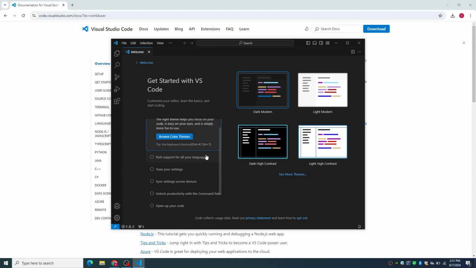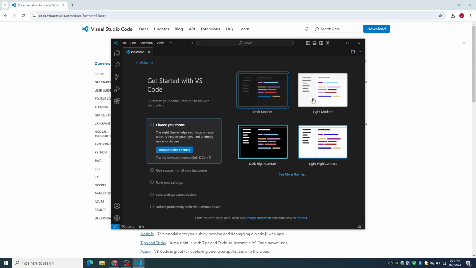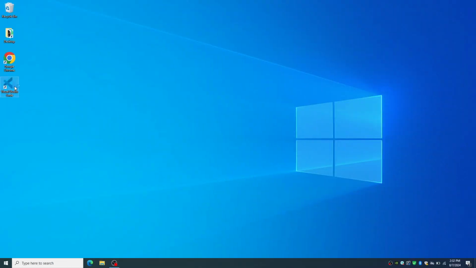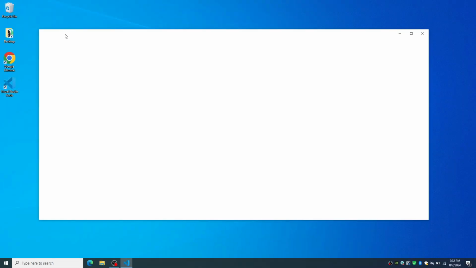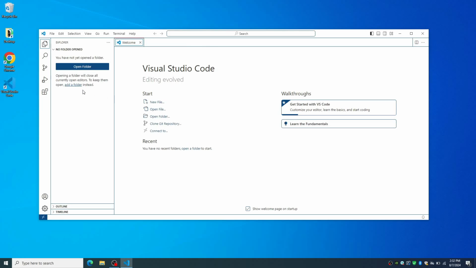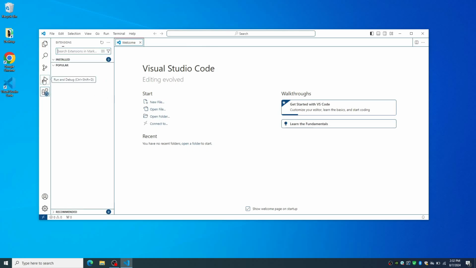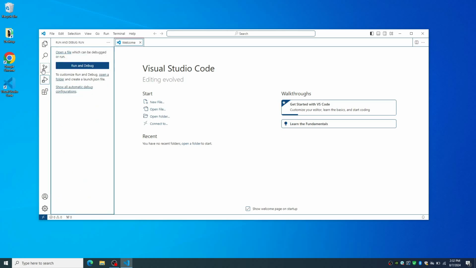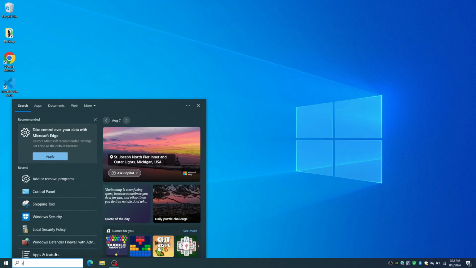You can customize the interface as you wish by making it darker or lighter. Moreover, you can open the app by double-clicking the desktop icon. You will find now several sections for extensions, Git integration, and more. Also, Visual Studio Code can be opened from the search bar by typing the app's name.